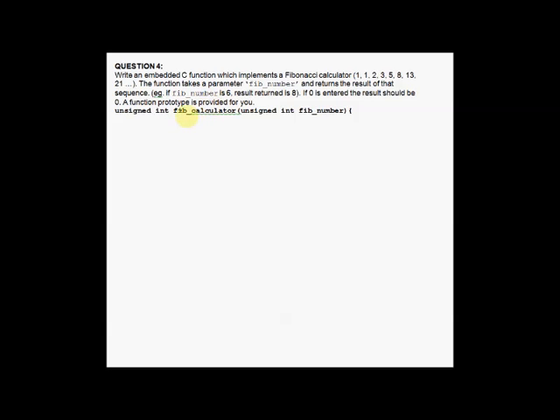Okay, for this final question we're doing a Fibonacci calculator in C. So we'll start off by creating some variables for our current, previous and next values. So we'll create them as unsigned, which is the same type of variable that we're having as our return value. We'll call them prev, current and next.